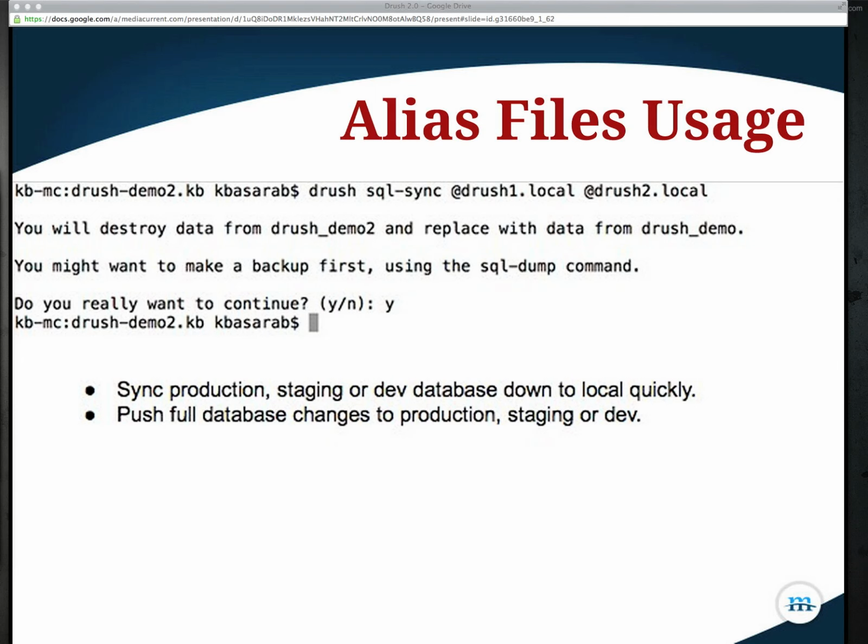Don't use the -y too often. This is one situation I do not ever recommend using the -y in. If you're running the SQL sync command, always confirm and check that you're actually running to the right location. And it'll tell you the database name. In this situation here, we were saying we're replacing from Drush Demo 2 to Drush Demo. Normally your database names, you're going to be able to tell pretty easily between your local and your production environment.